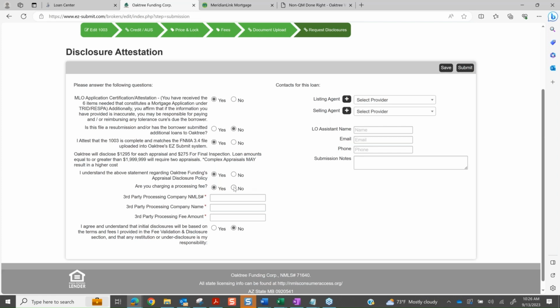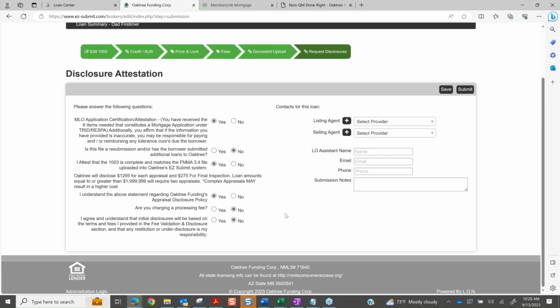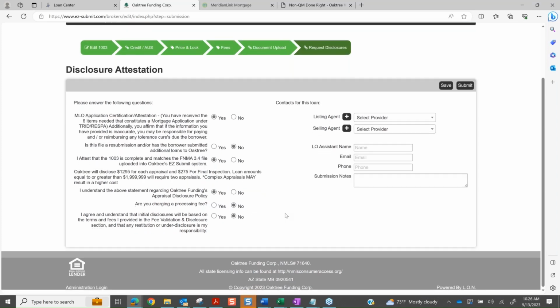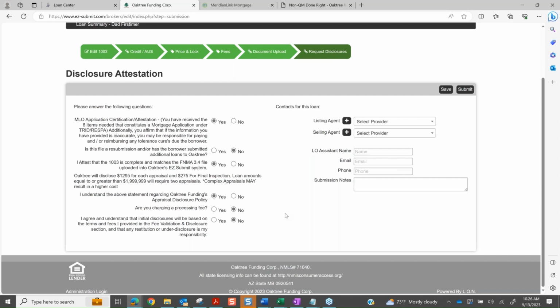So this question here, it does not auto select yes or no. You have to make a choice. You cannot use a default in this one, so you actually have to click on which one you want. In my case, I'm not going to add a fee, but when you add that information in there, this entire form essentially gets sent as a PDF to our disclosure team, and they'll make sure that all that information gets added into your fees before disclosures go out to the borrower.